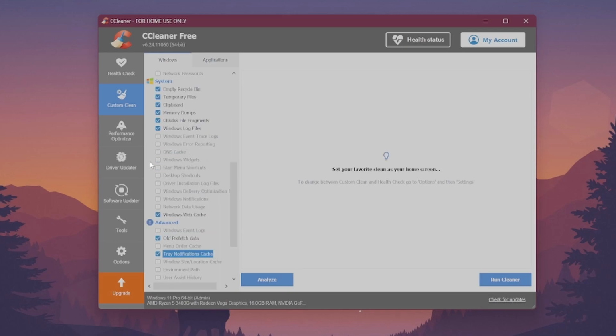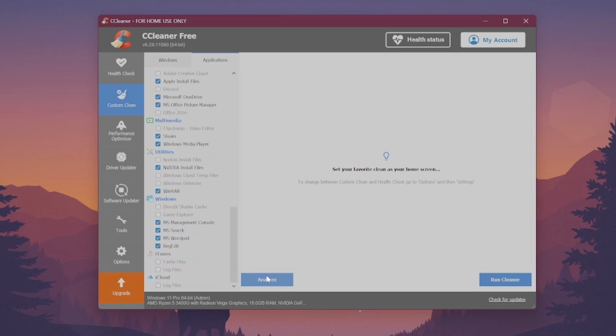Go up to system. You can select these, anything that you're sure you won't use. DNS cache, I'm going to select that. Windows notifications, I'm going to select that. Delivery optimization files, these are Windows updates that may have had some sort of cache for some reason that you can select to delete. These will increase the time it takes to analyze and clean them, but it is worth it. Next, you can go to Applications tab up here and go through all your applications, select anything you want to delete, then we hit Analyze.